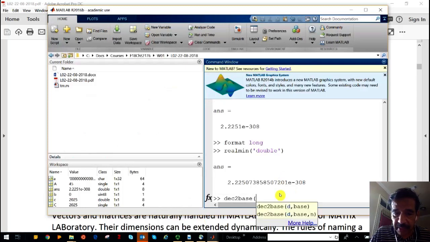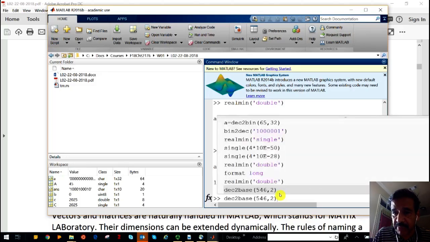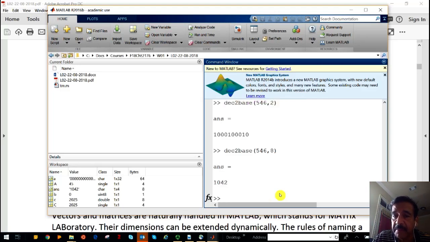So some decimal number, say 546. And what is the base? If the base is 2, then it converts to binary. You get the typical bit pattern that you will get from decimal to bin. But decimal to bin only gives you binary. This one can give you octal, with 8 as the base, digits 0 to 7. Then this is the octal representation of 546. 546 is the decimal representation. The binary representation is this. The octal representation is this.